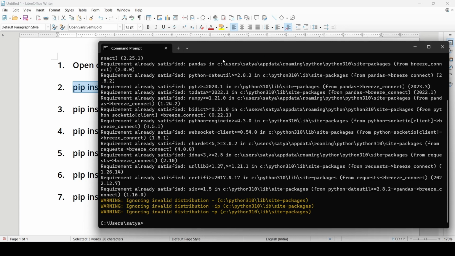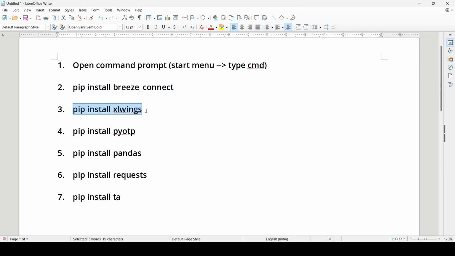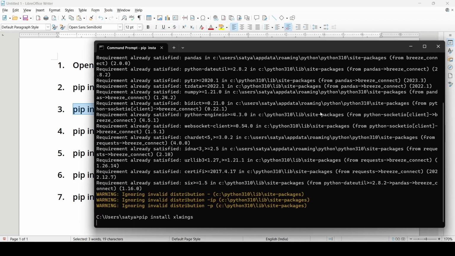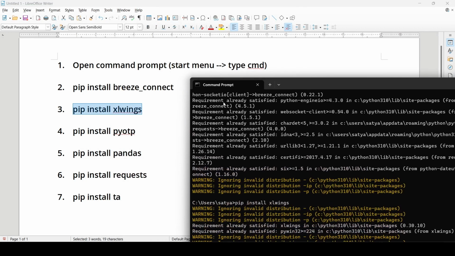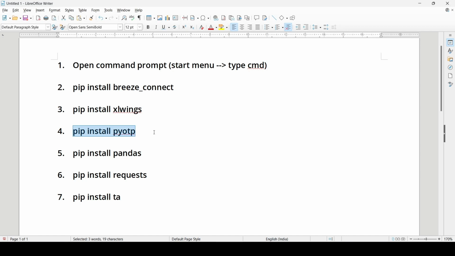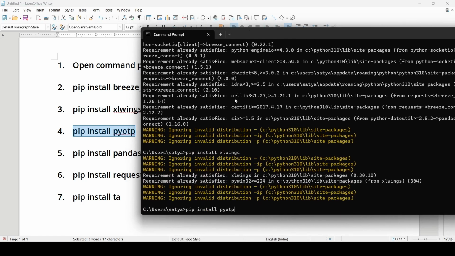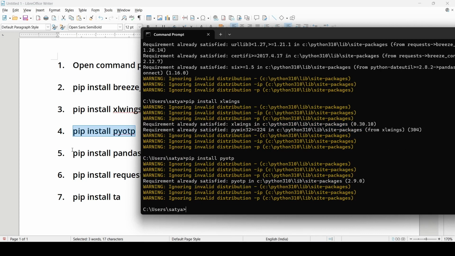Yeah, so it has installed the libraries. Then we'll install Excel Wings. Pip install Excel Wings. Yeah, now next is PyOTP. Install PyOTP. It has been installed.